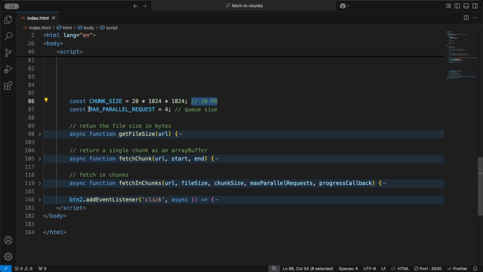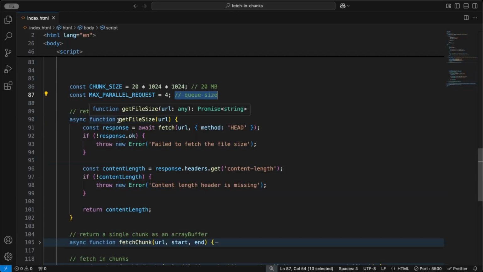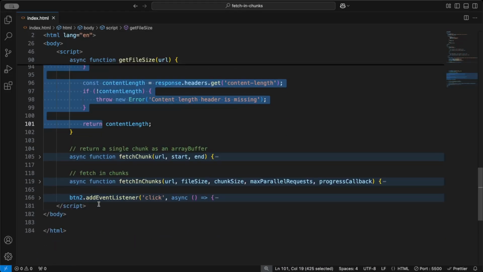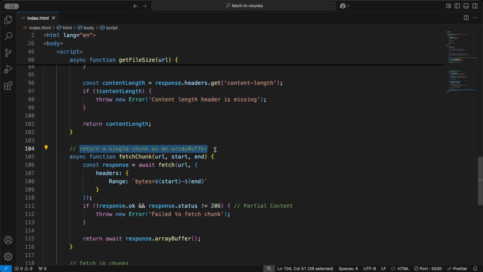The second thing I have taken is the maximum parallel requests. This is going to be a queue size, so we are using a queue data structure here. I will show you how to use it. In order to get the file size, I have written a function, getFileSize, which takes a video URL, sends a HEAD request to that URL, and then captures the Content-Length header. The Content-Length header gives us the size of the file in bytes. It's a very simple implementation. Now I have written one more function which fetches a single chunk, and it returns an array buffer which includes that chunk.